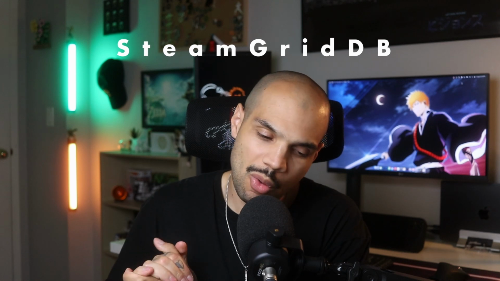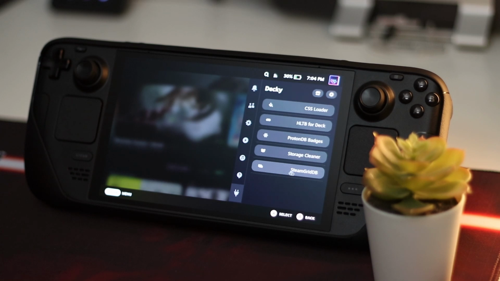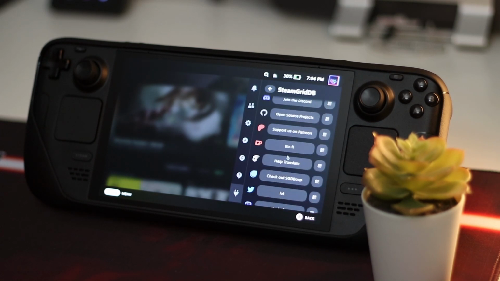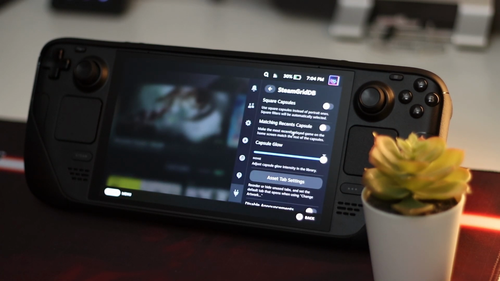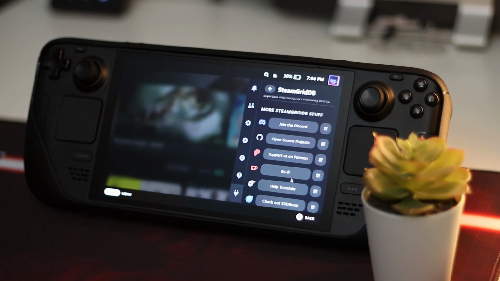SteamGridDB. Oh boy, this is probably my favorite one of all. This plugin is hands down the coolest plugin I have found. So CSS Loader is my second. This, I think, tops it and just takes it to another level. This plugin, you can really customize your Steam Deck to a T and get it down to how you want it. You can let your personality shine.